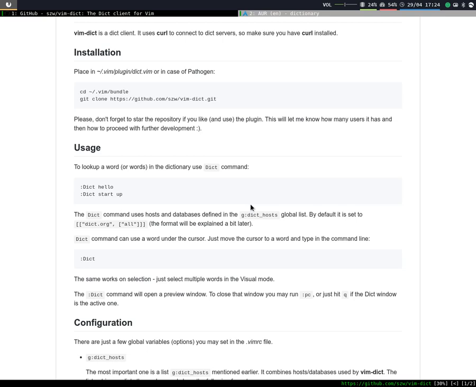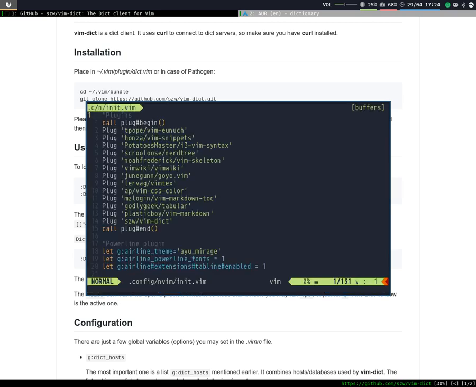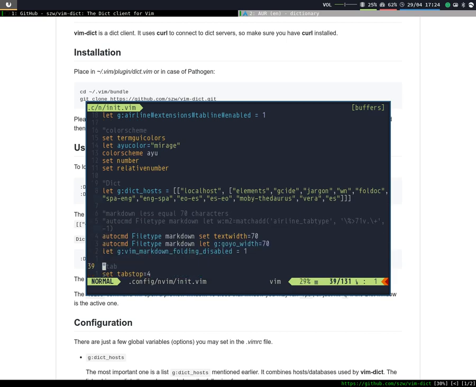But basically, all you have to do is open up your config file, a Vim or Neovim config file, install the plugin with whatever plugin manager you're using, and here we go. Give it a list of hosts and server and dictionary databases you're going to be looking stuff in. So what can you do with this?